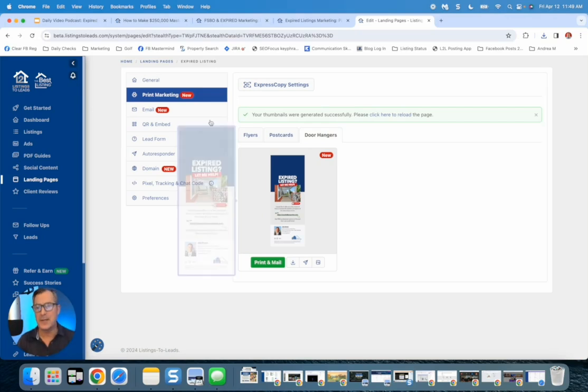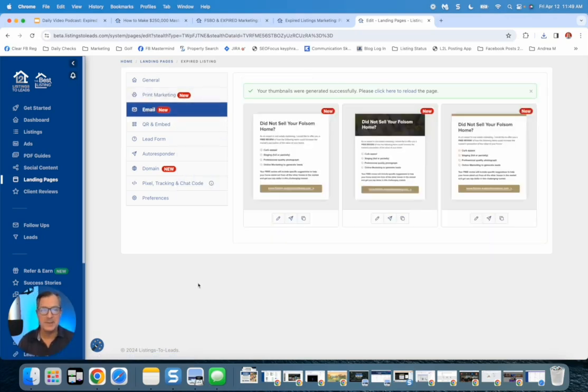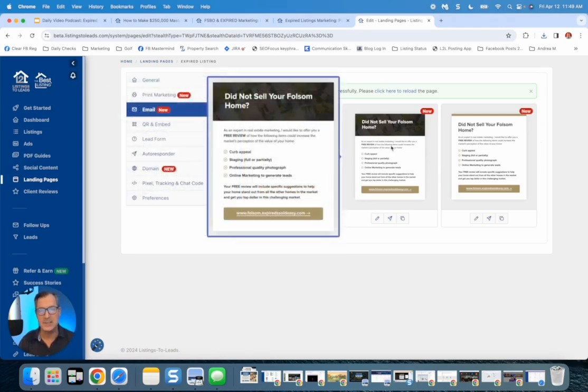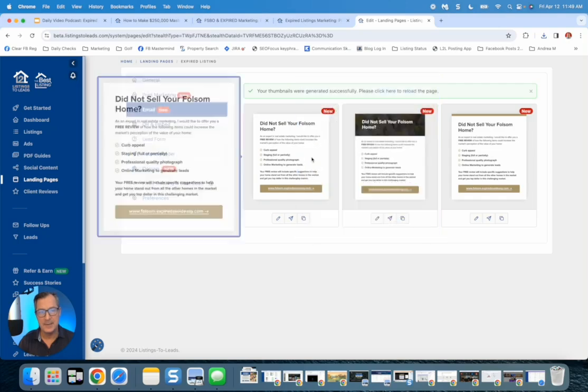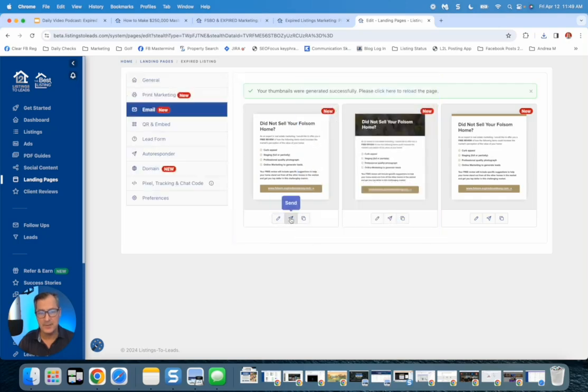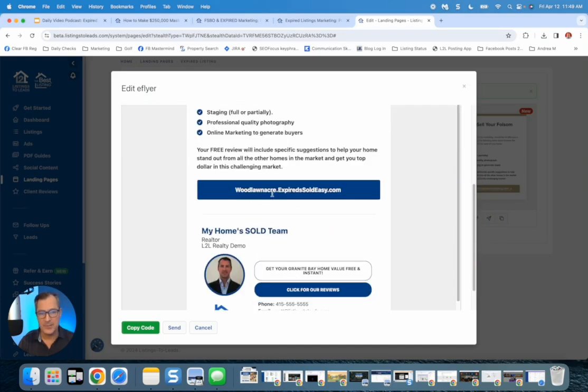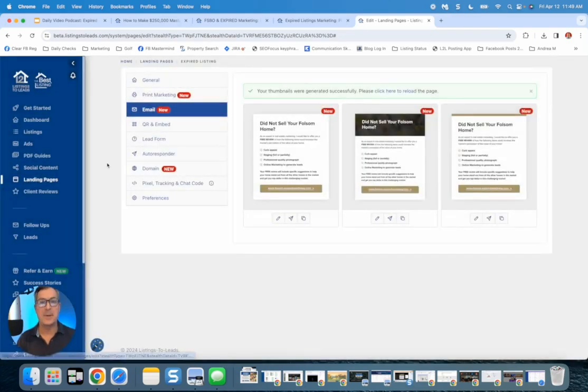Same idea right there. We've got emails. So we got 3 different emails here, kind of 3 different layout formats, looks, right? And again, if I click to send, okay, let's just click edit. You can see here, did not sell your Woodlawn Acres home. We got the domain right there, right? Again, that domain itself is going to help you engage more of these expired homeowners. Between the print marketing, the email.